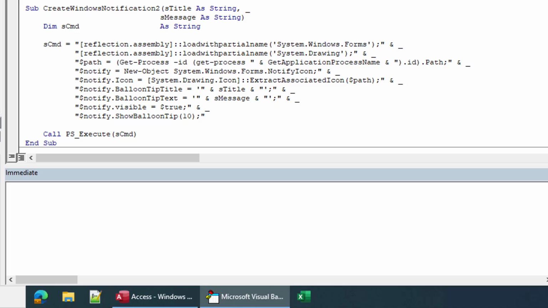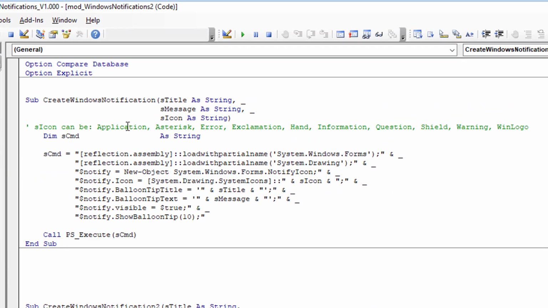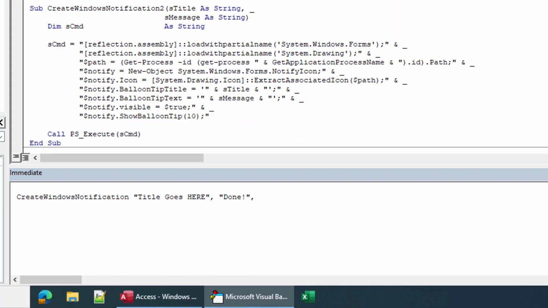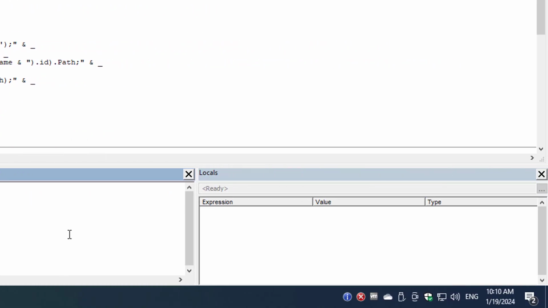So let's test this guy out. Title goes here. Then we do our actual test. Done. And then the icon. And you'll see up here in the comments, I give you a listing of the different options. So let's say this is an error. So we're going to come here and do error. And we press enter to run it. And we wait 2 seconds.